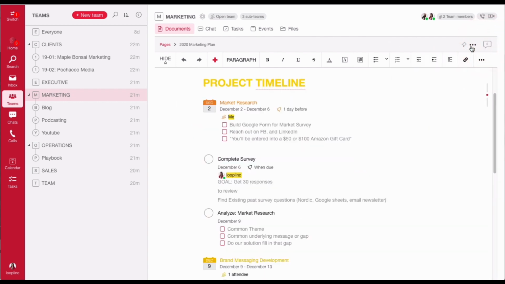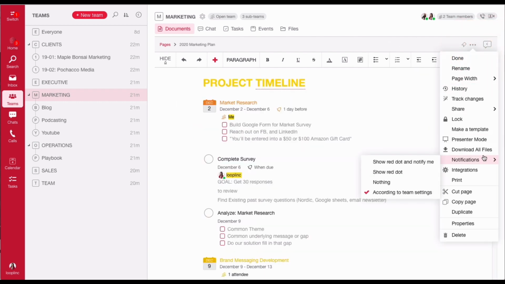So here, if you click on the 3 dots, you'll be able to download all the files. You can also print it, and there's going to be some capabilities for integrations as well.